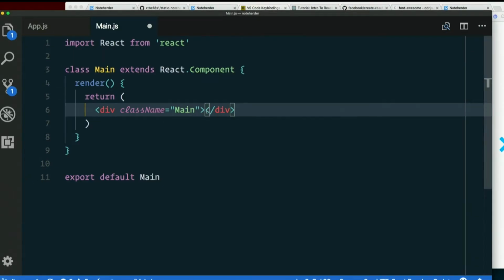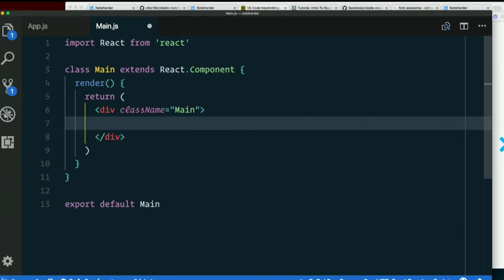So I'm going to put that div in there and then I'm just going to put the word main, just something in there so that I can tell that it worked. That's about as simple as components get. Must have a render function that returns some JSX. Must return a React element. We could have used React.createElement because that's really what's happening here.